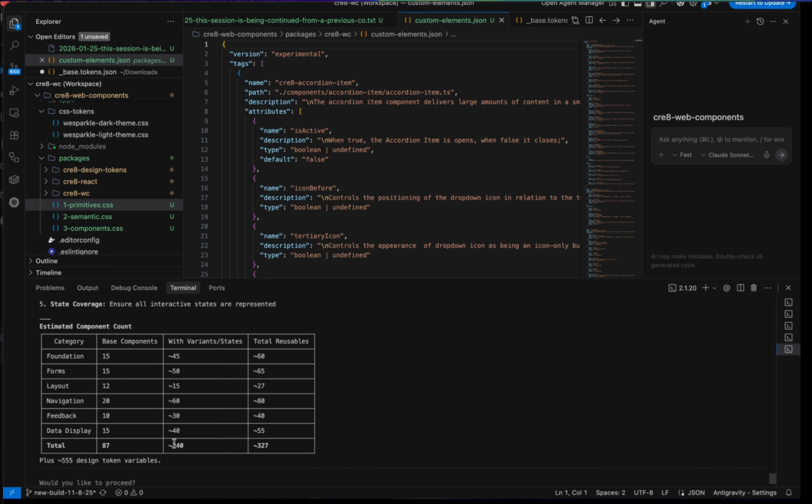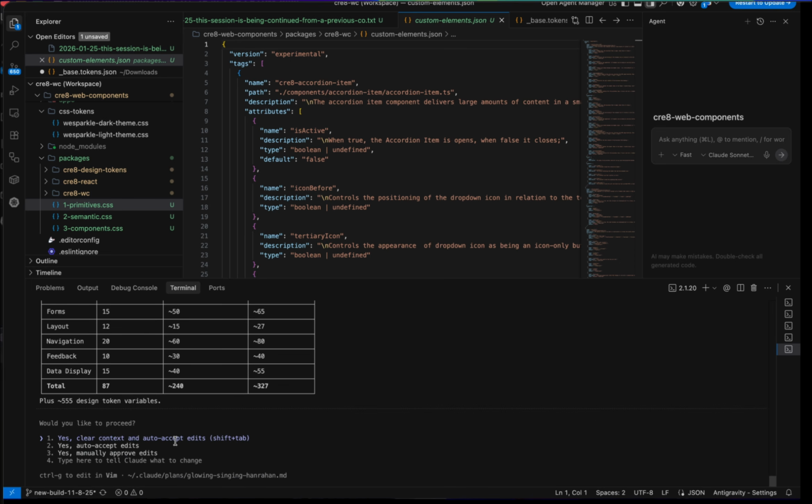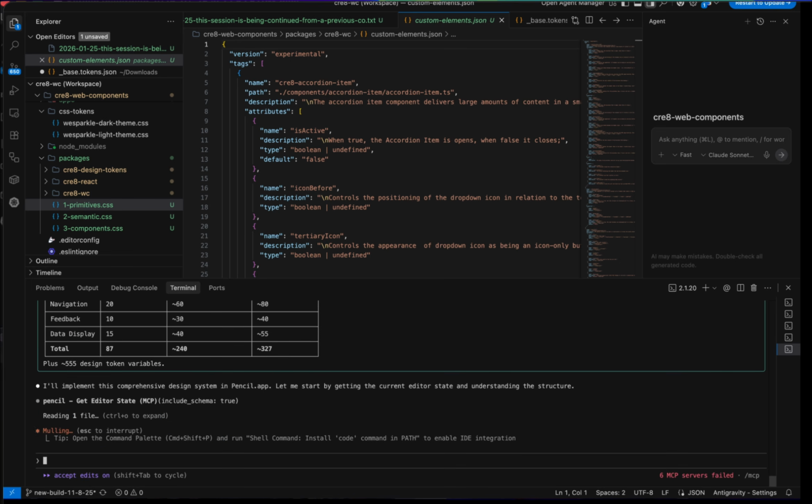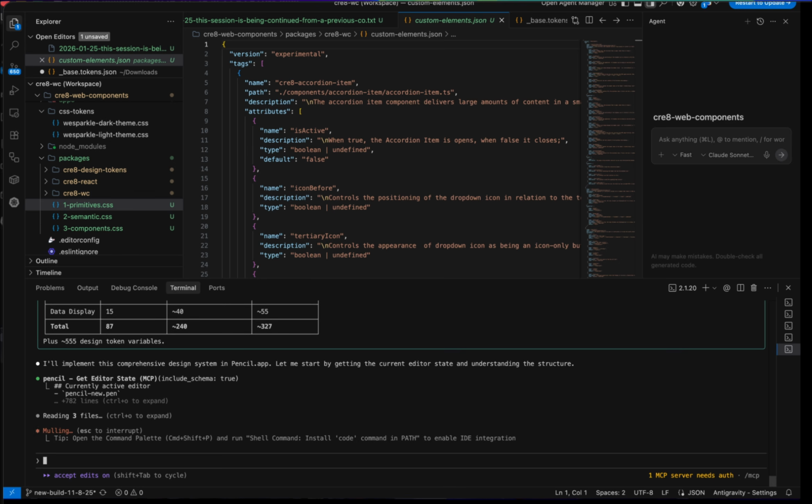So now it has its plan, so it's asking me, do you want to auto accept and clear context, which I always clear context when I go into an implementation phase.